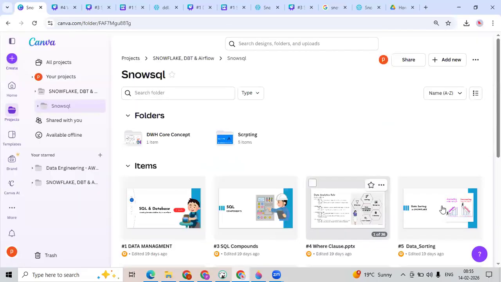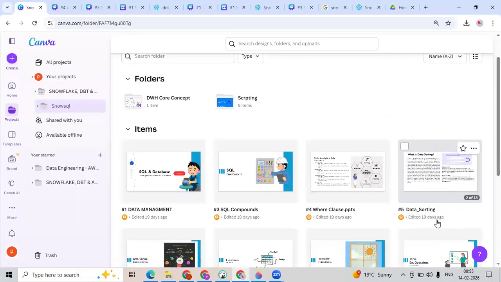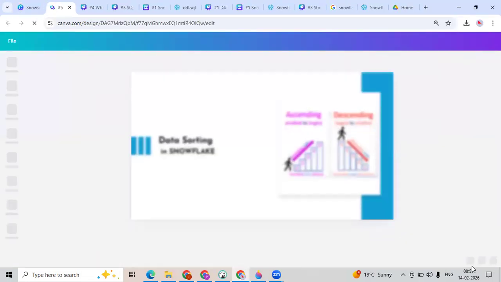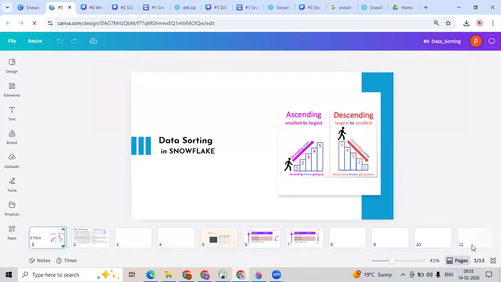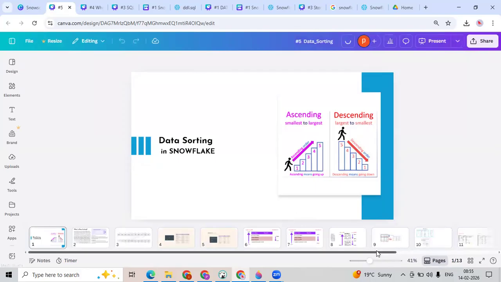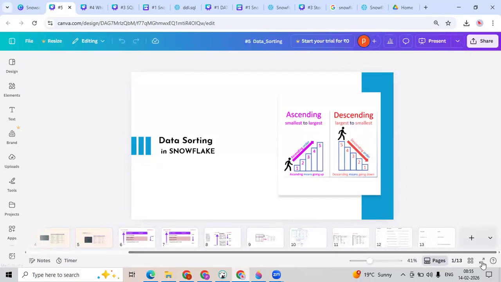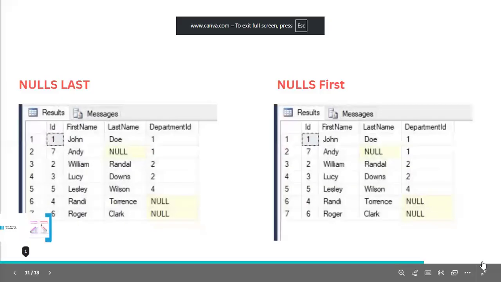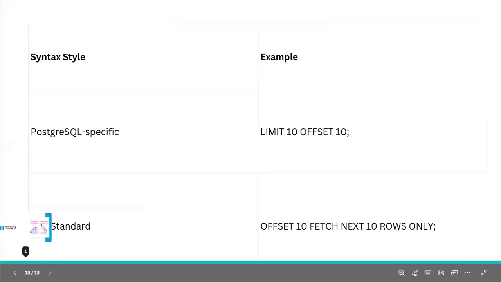And then we have sorting. Sorting is also the same. We have two options, ascending and descending. And here we have a concept of limit and offset, similar to Oracle. And we have the nulls first and nulls last concept. So ascending, descending, nulls first, nulls last, limit and offset.